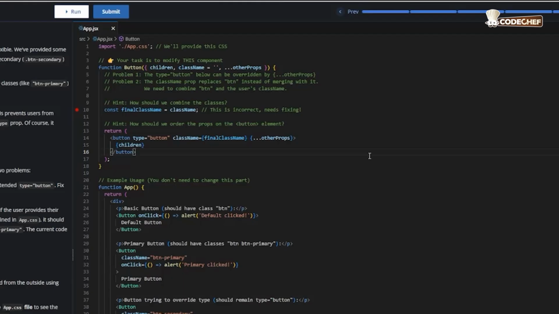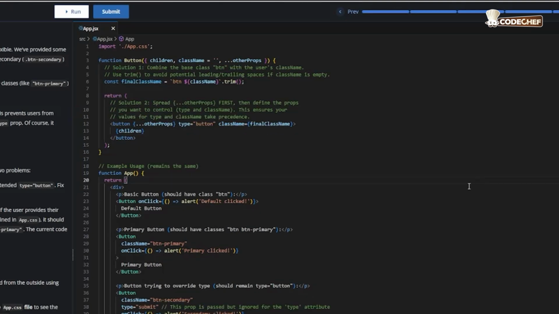That means we lose the fundamental button styling. What we actually want is to always apply button and then use any user provided class. Now let's start with the class name problem. In this line over here, we manually combine the base class button with whatever class the user passes. The trim function ensures there are no extra spaces if class name is empty.